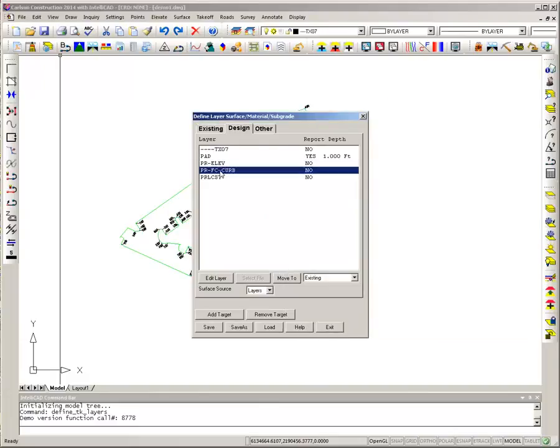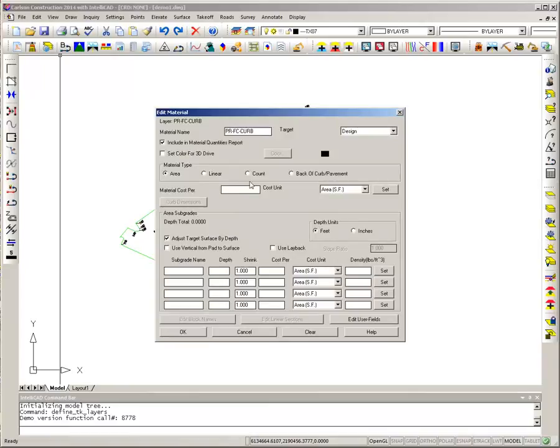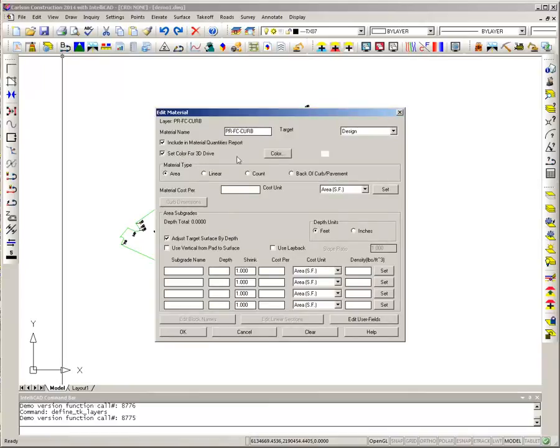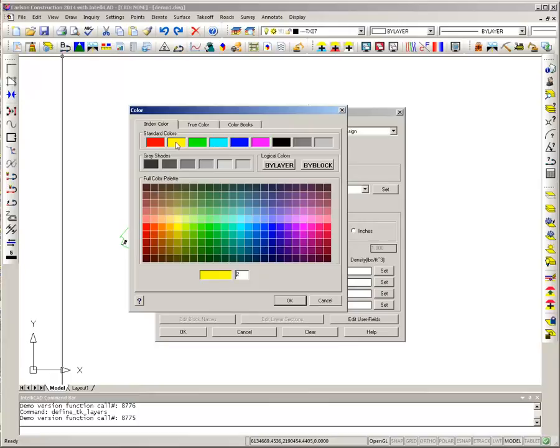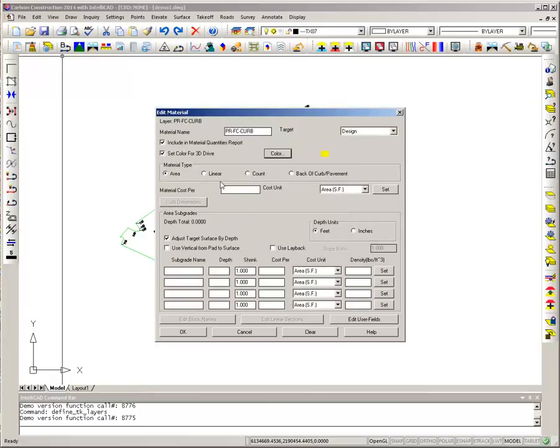For my parking lot, if I click on this icon, I want to set a color for the 3D drive as well, and we can make that yellow. And then you see under material type, we use area for the pad. I have other options here for just getting linear footage or a count.